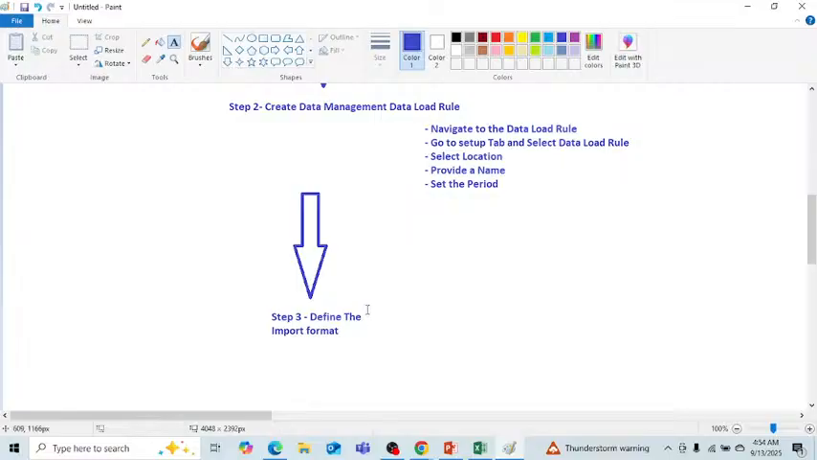In Data Management, go to the Import Format tab and match the columns in your data file to the dimensions in your Oracle PBCS application. For example, map the account column from your file to the account dimension in PBCS, and map the period column from your file to the period dimension. This is what allows you to load multiple periods.